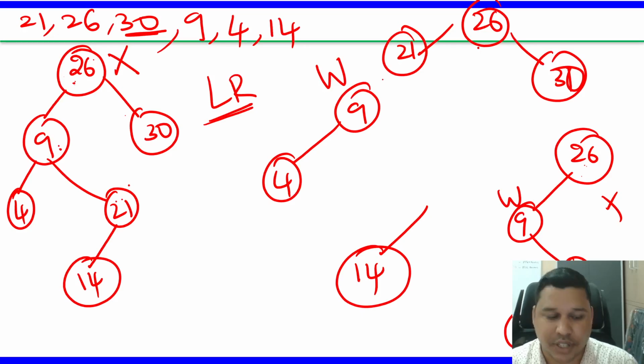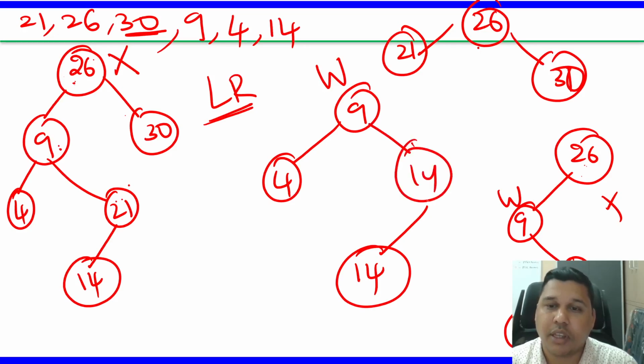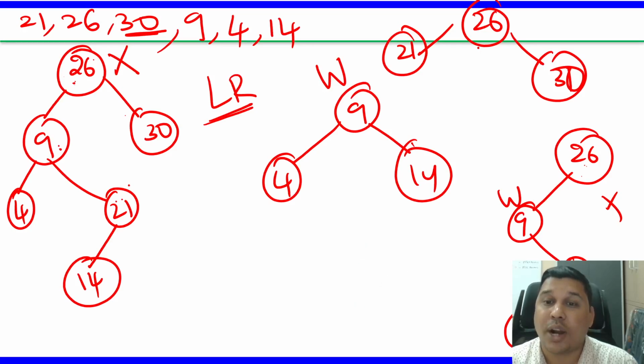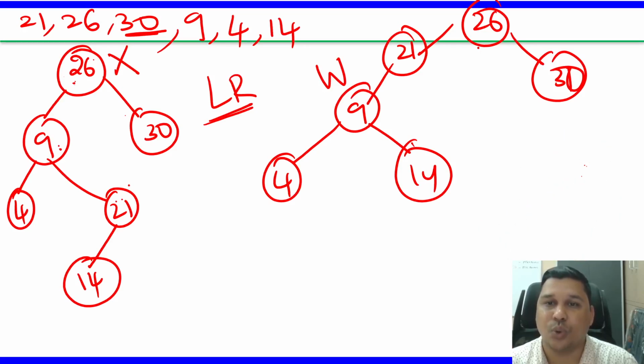After this, what about this 14? 14 also has to be linked to this 9, like this. Because it is recursion, in iteration again make this as your W and this as your X and do the left rotation. So this way after one single left rotation it changes to this format.